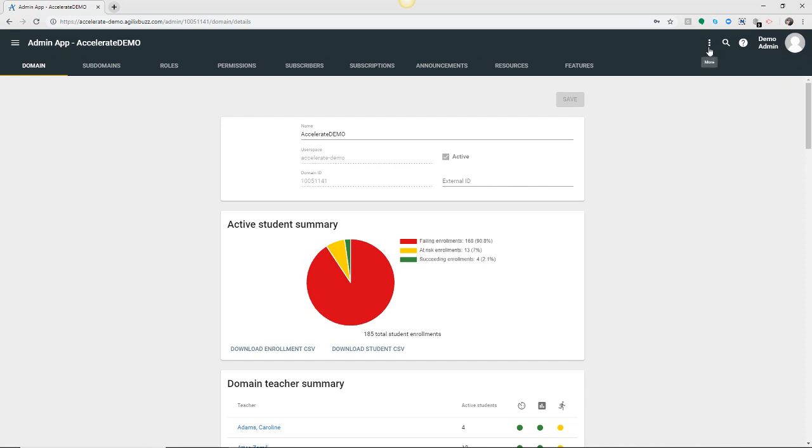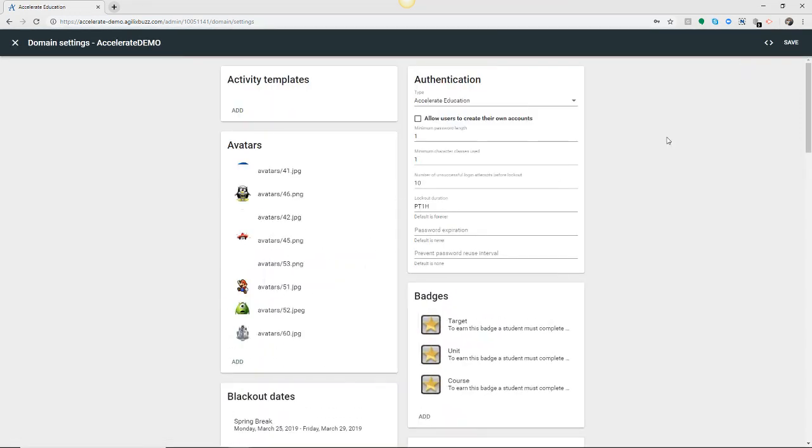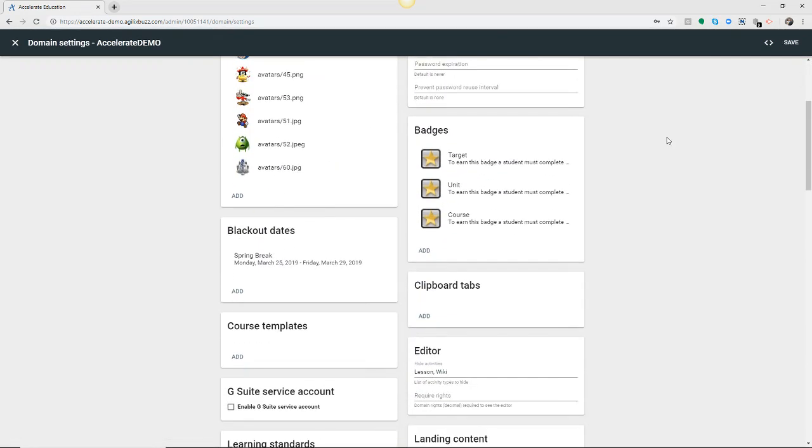And once you're logged in, you should see your admin dashboard. You'll need to click on the small menu on the top right, represented by the three little buttons, and you'll select Domain Settings. In the Domain Settings, you'll need to scroll down to the Blackout Dates area. It could be either on the left or the right side, depending on the options that you've already had in the system here. So you click on Add below Blackout Dates.